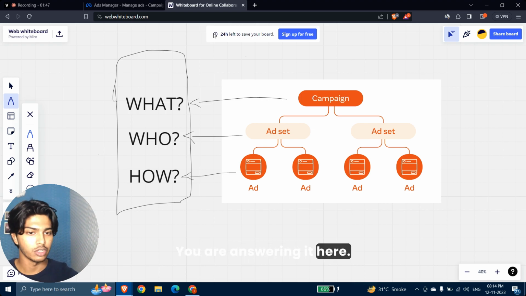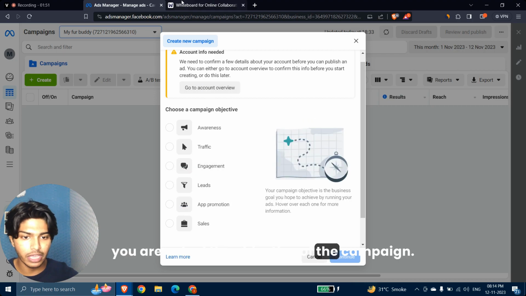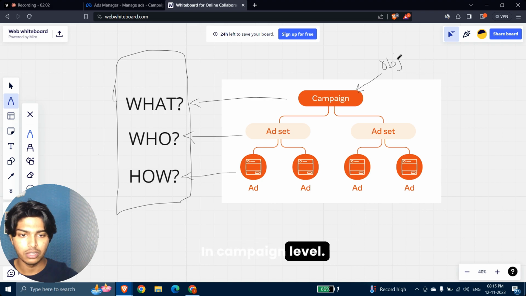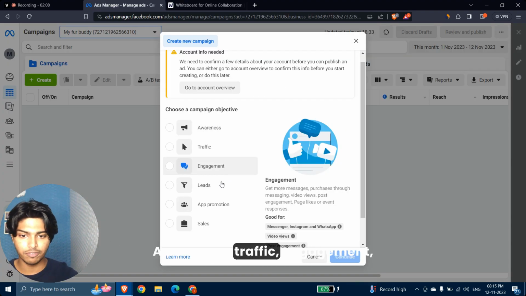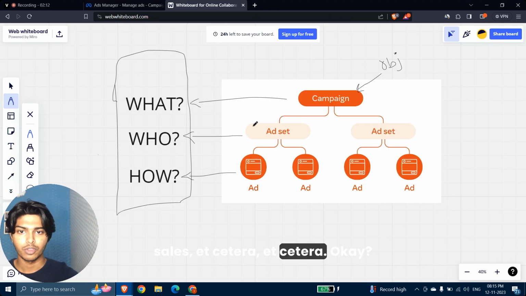You are answering it here. When you are on the campaign level, you are asked the objective of the campaign. We select the objective. What do we want from the campaign? There are many options here, as you can see: awareness, traffic, engagement, leads, app promotion, sales, etc.